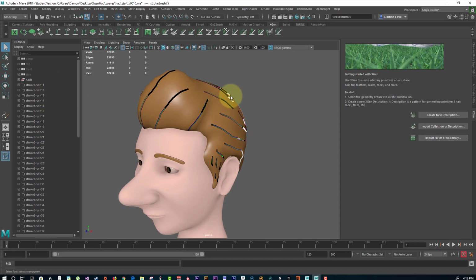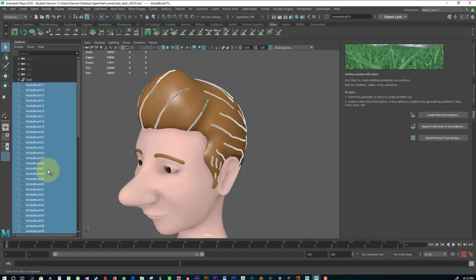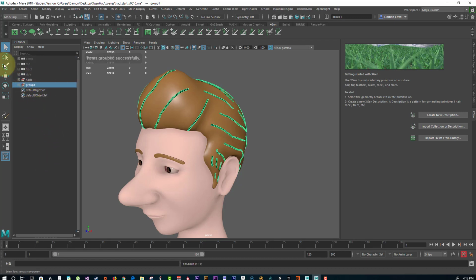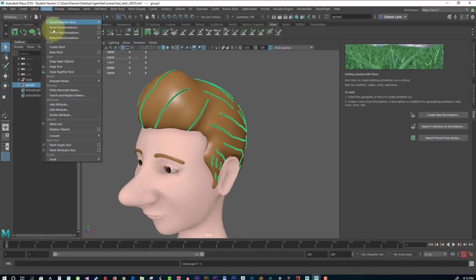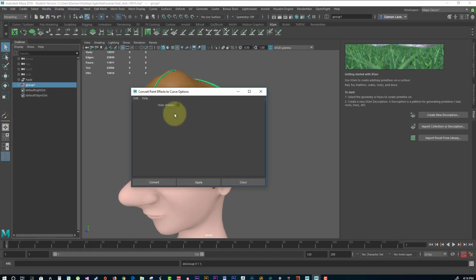Alright, so the next step is to take these strokes and actually turn them from brush strokes into curves. I'm going to grab all of these and put them in a group for now. And I'm going to go to Modify, because I want to modify these under Curves, Paint Effects to Curves. Let's just open the options.